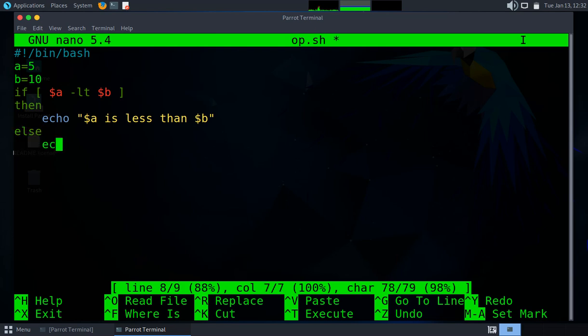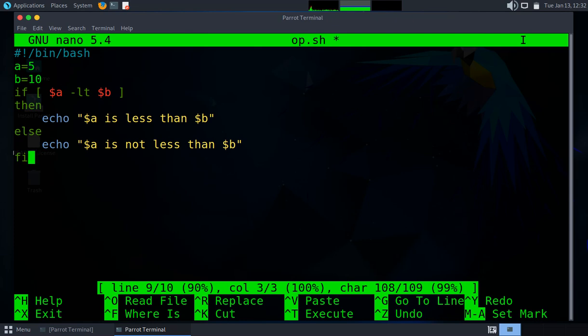Otherwise we are going to echo out that $a is not less than $b. From there we are going to end our if using fi. Here the square brackets are the test expressions. We are testing a certain condition, and if it evaluates to true, then this line is going to run. Otherwise this one is going to run.